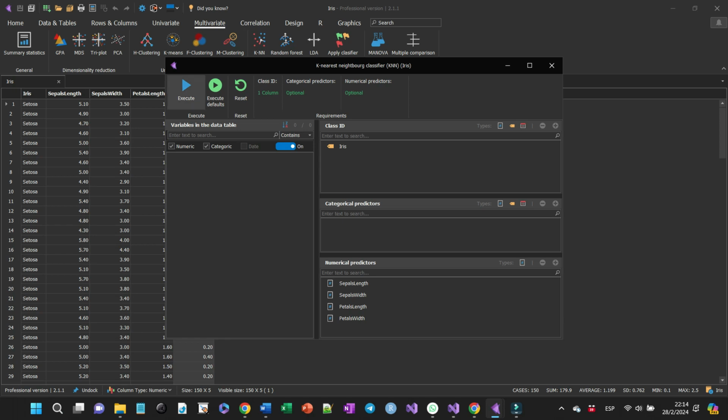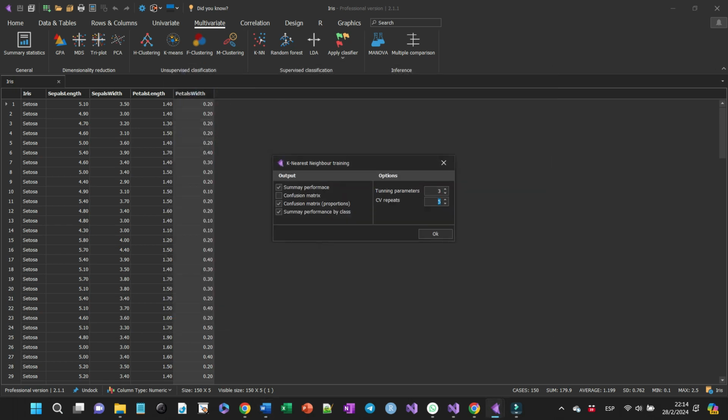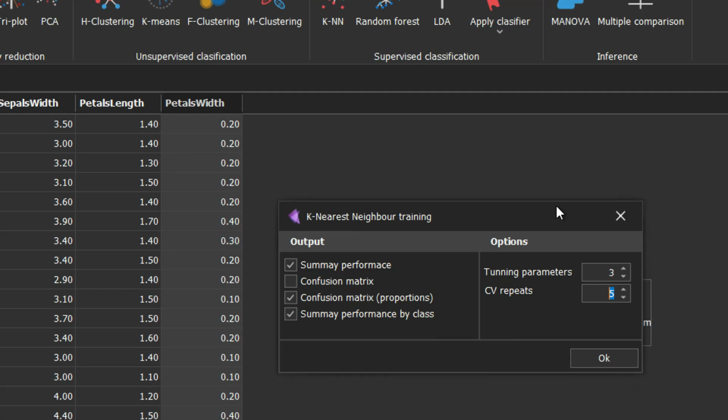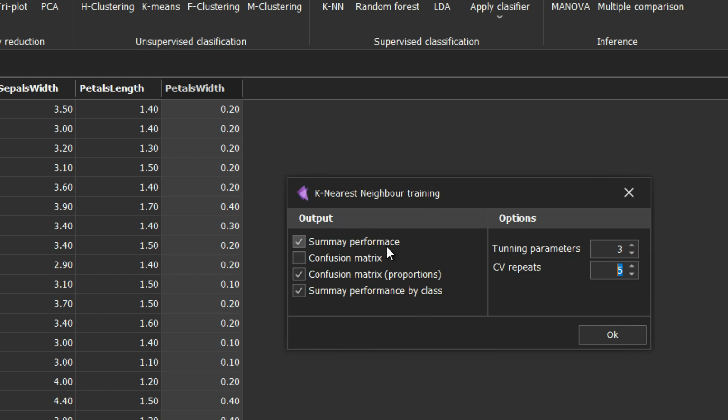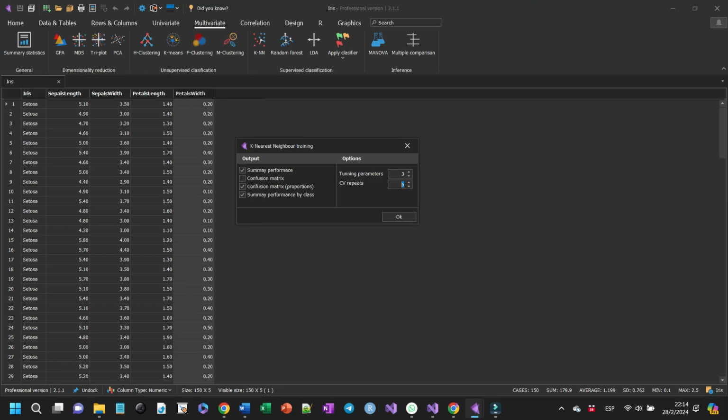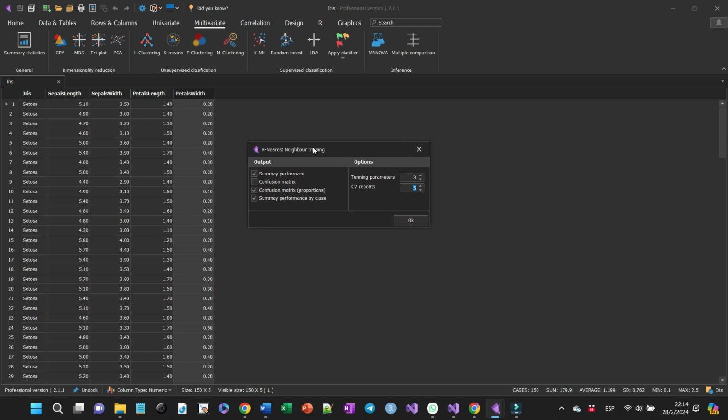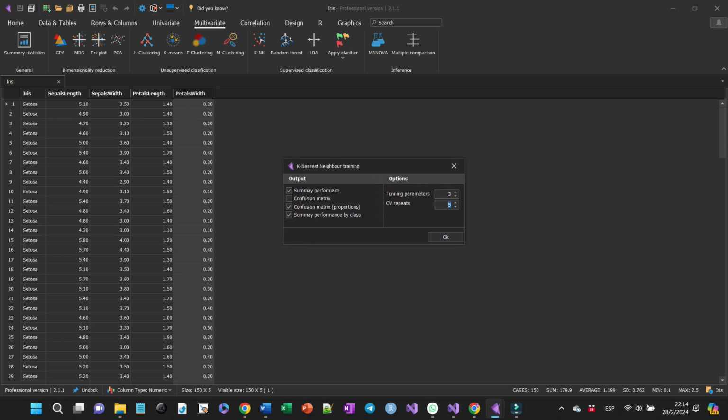To proceed, click on the blue play button to display output options and additional settings. On the left, you can select the tables to display. On the right, you can specify the tuning parameter, which in this case is the different number of K neighbors the algorithm will try. The CV replicates determine how many times cross-validation is performed. In each cross-validation, the data set is divided into 10 folds, with each fold reserved for testing the classifier to derive performance indices. Press OK button to proceed.